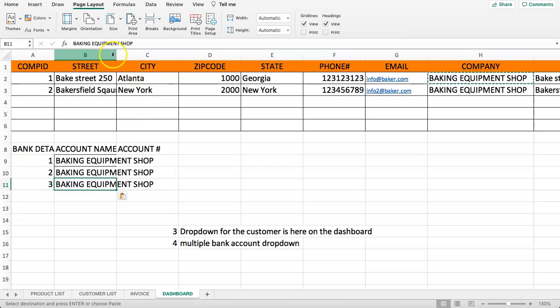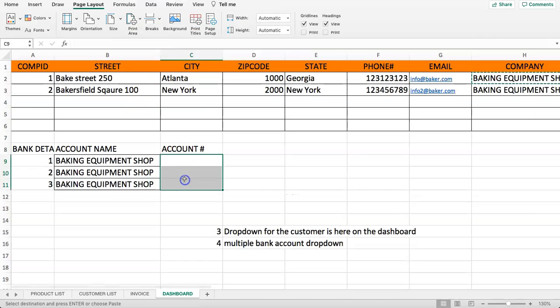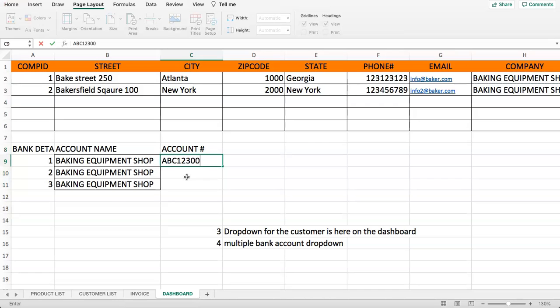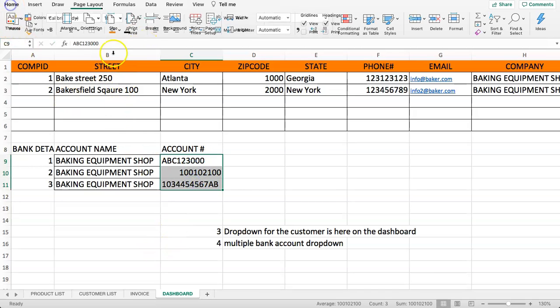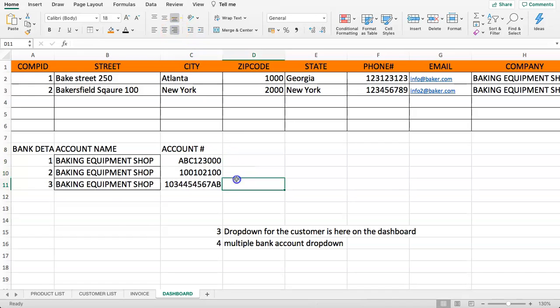Assuming that this is all the same. However, here we have different banks. So ABC 123,000, and then we have here another one is 100, 102, 100, and then we have another one is one or whatever. I'm just selecting one. Some things AB. All right, let's put them all neatly to the right. So there we are. All right, we have now this.